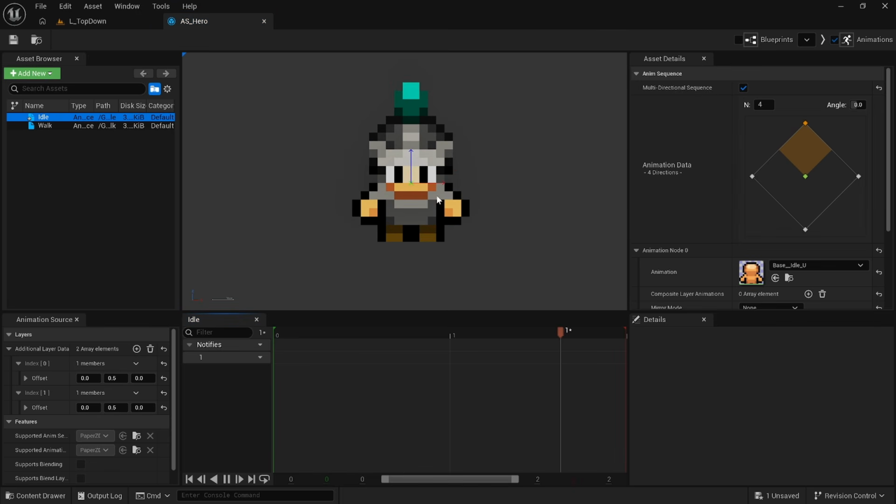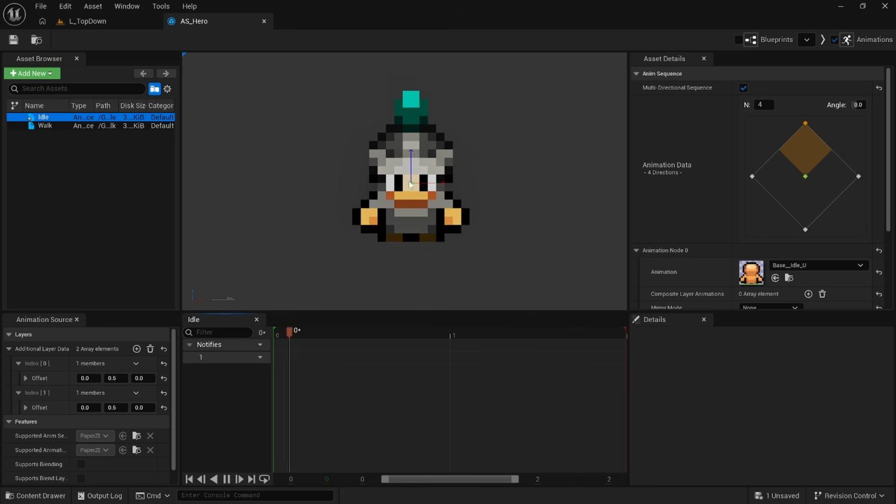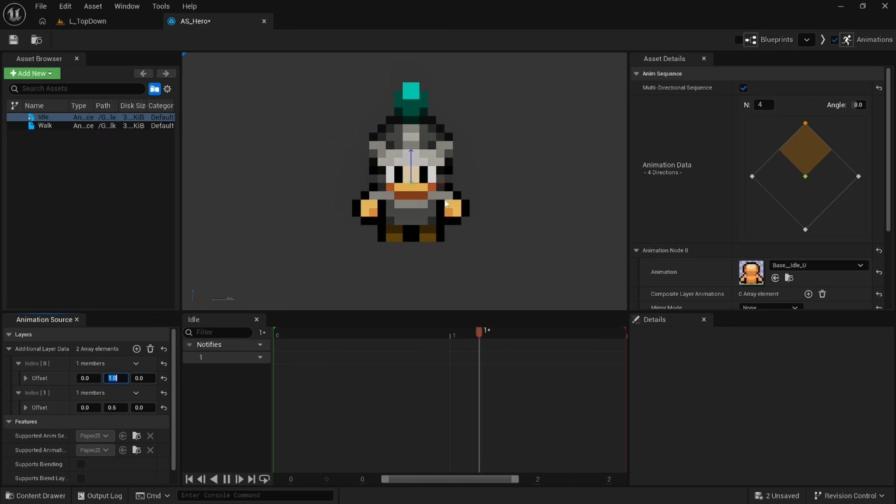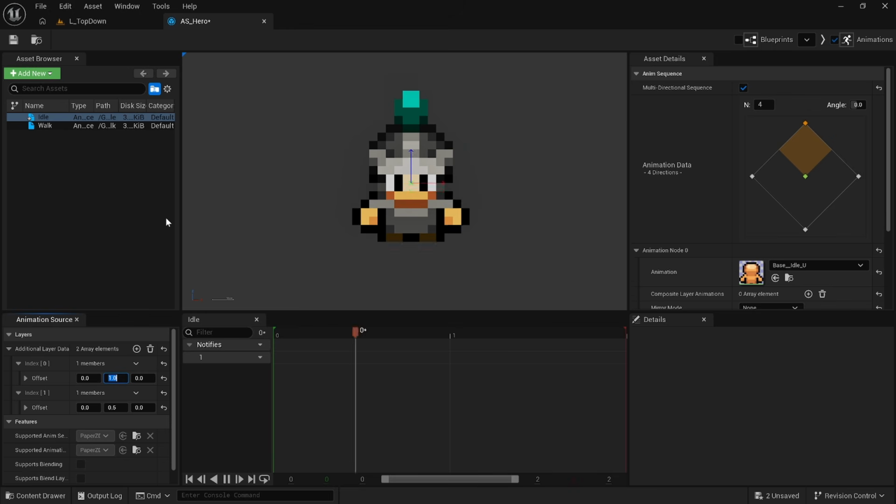You can see there's still some flickering because the head and body armor are still on the same layer, so we can move the head a bit forward in front of the body armor. So here instead of 0.5, let's just use 1, and you can see now we don't have any flickering. They all have a different offset now.